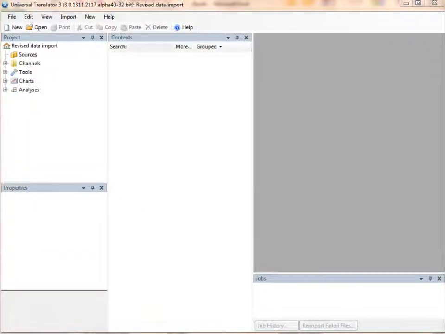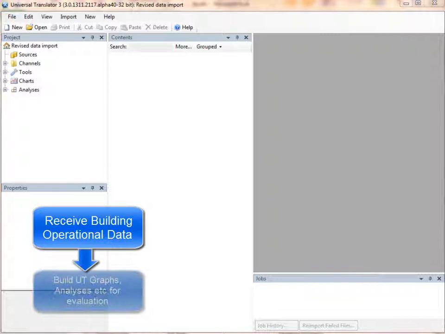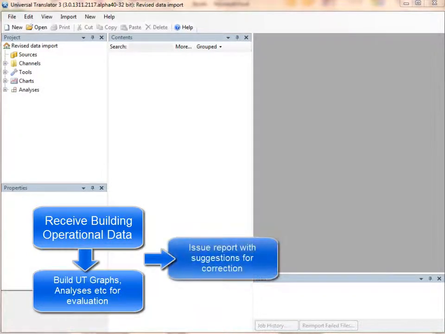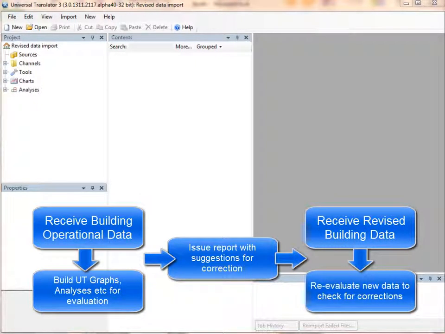In many projects, we will receive data and evaluate the data, which leads to corrections in the field for the systems being analyzed. And then sometime later, and this may be weeks or months later, another iteration of data is received to be reanalyzed to make sure that the corrections actually took place.